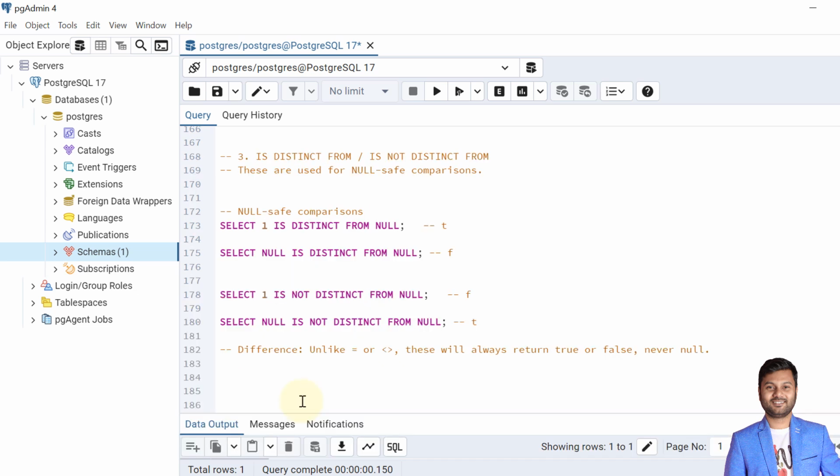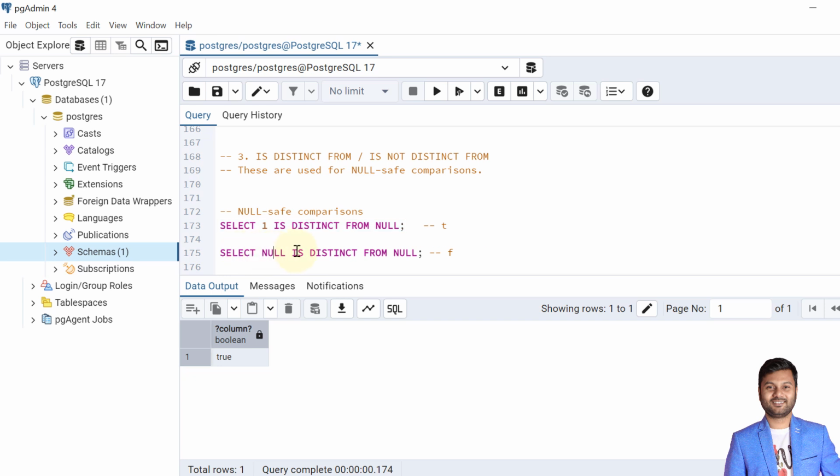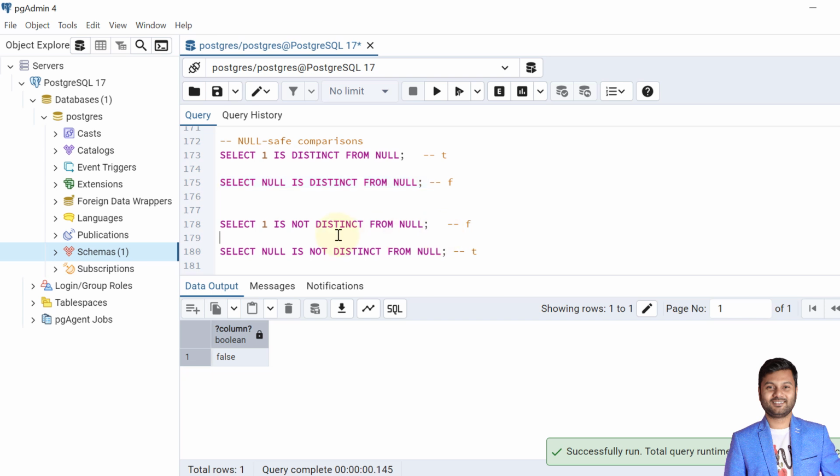Now let's see is distinct from and is not distinct from. These are used for null safe comparisons. So what is a null safe comparison? Let's see, if we are selecting 1 is distinct from null, it is true, because this value is not null. This is clearly defined, so it will return true. But if we select null is distinct from null, this is false, because this is not distinct from null. This is itself null. So it will return false. Similarly, we also have is not distinct from.